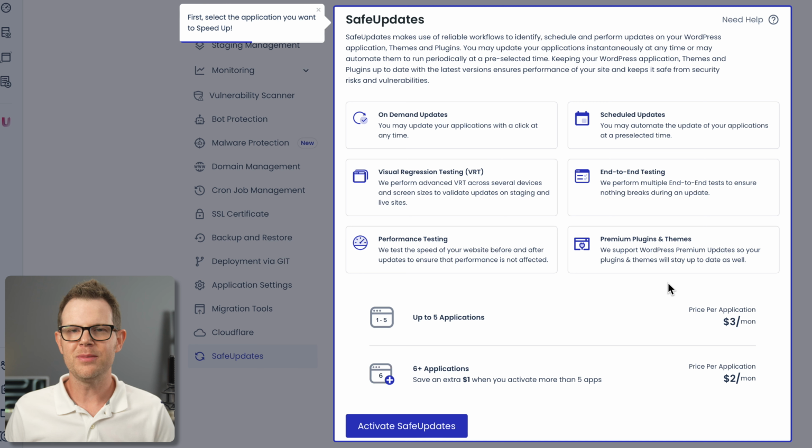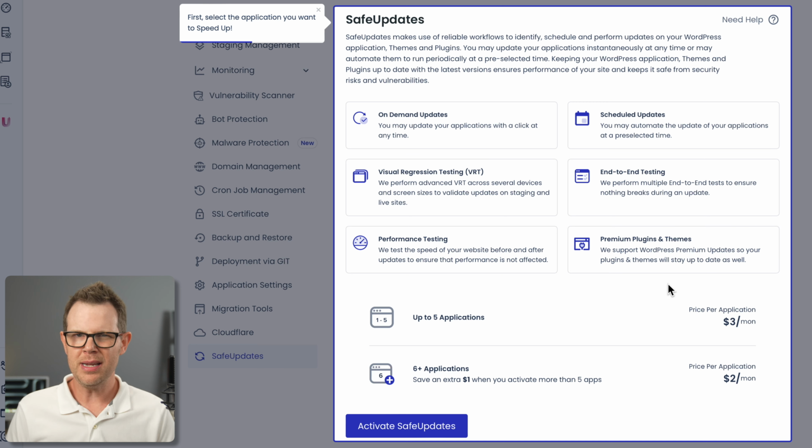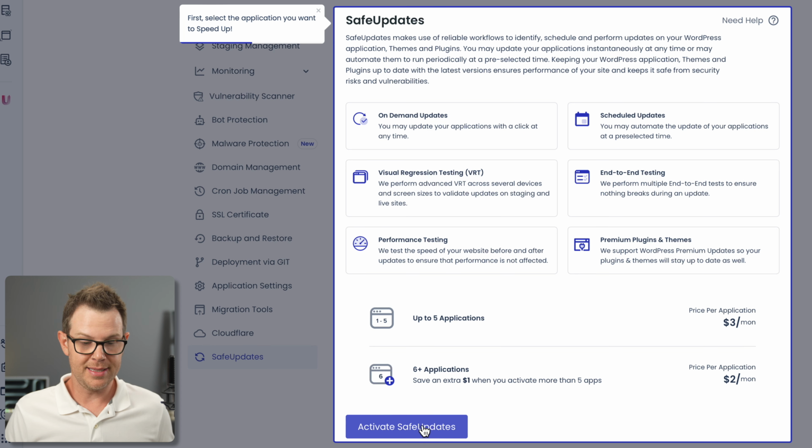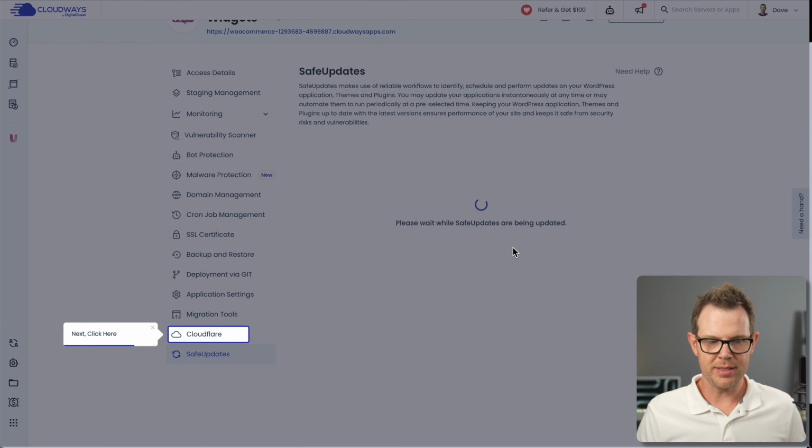And if you're wondering, this works for plugins in the WordPress repository, as well as premium plugins and themes you might have purchased anywhere. It's not limited to any sub-collection of tools. They'll update whatever you have a license for. Turning on Safe Updates is as easy as clicking this blue button here. I'll click it. It says, wait while we add Safe Updates, and now it's available.